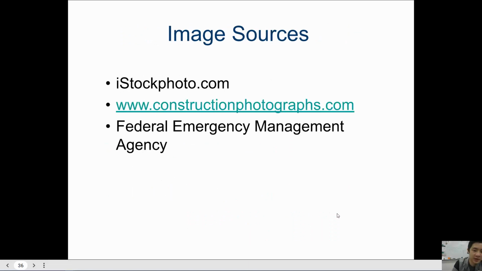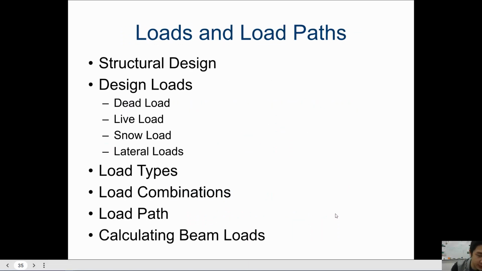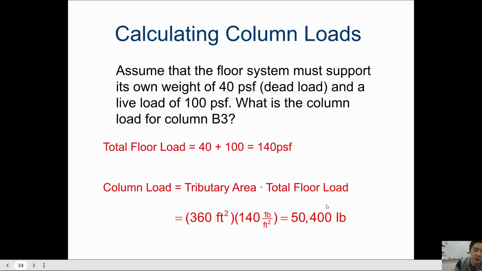Okay, so next in your activity, which I'll do a separate video for, we'll see how we use these values to decide how big of a column we need or how big of a beam we need, and that will be your main activity for your assignment for today.